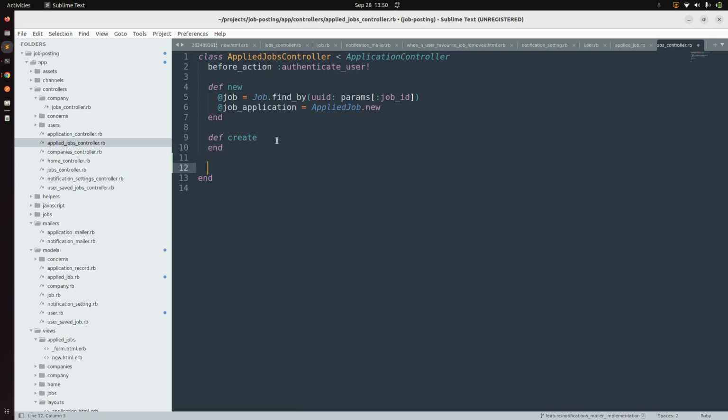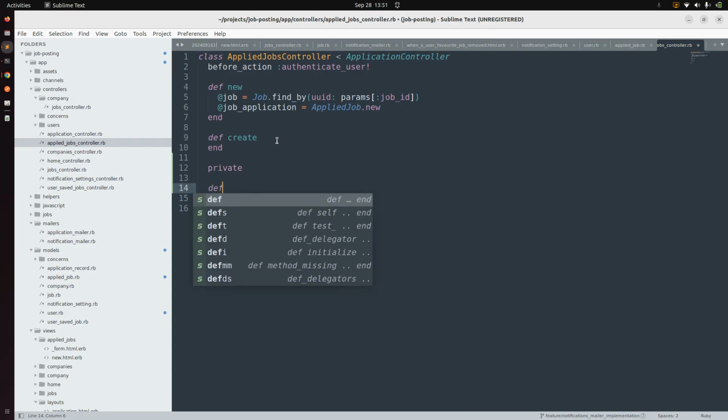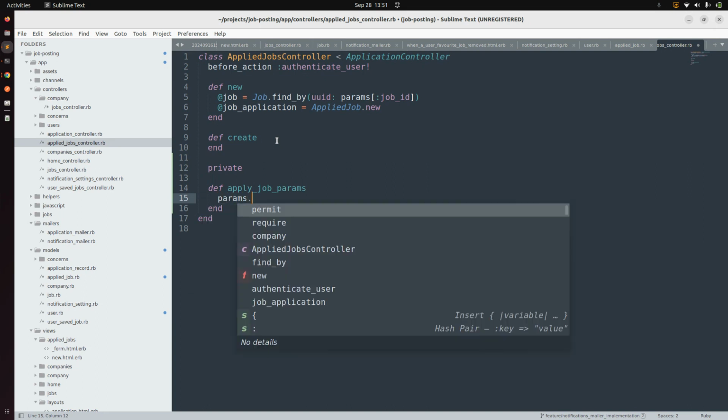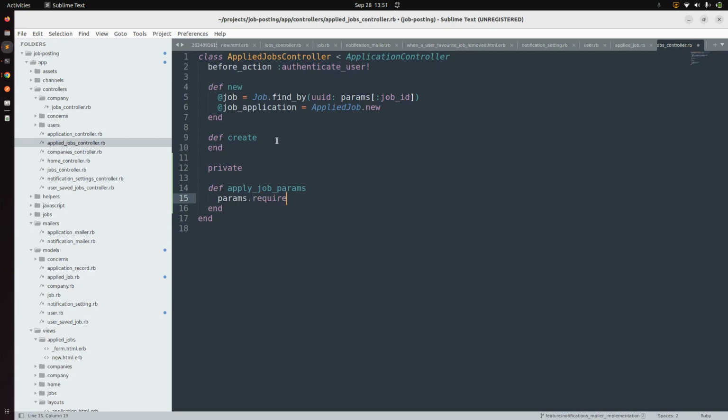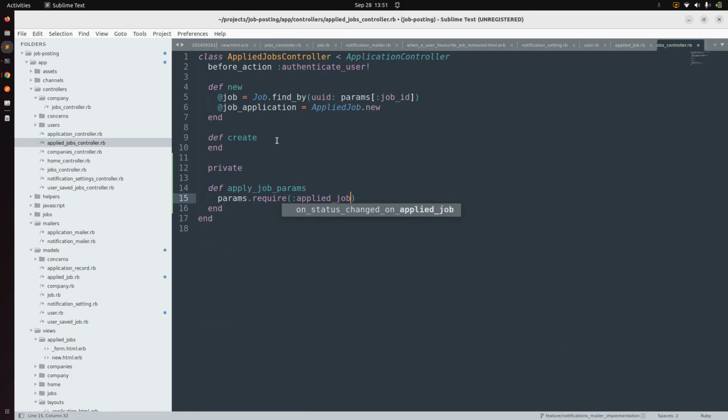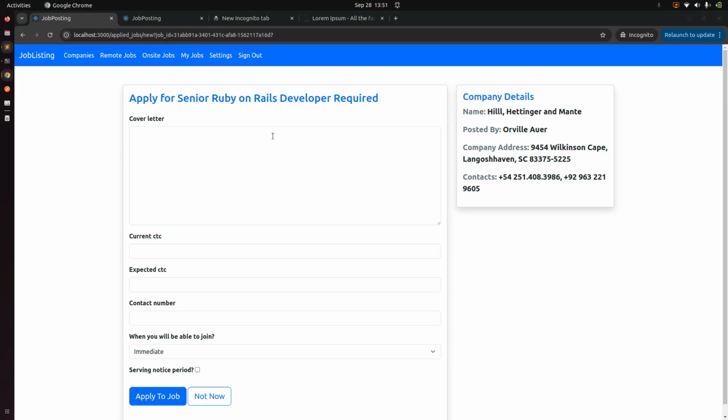Now we need to implement the create action. Before implementing the create action, let's make a private method, def applied job params. Here we need to use params.require, and then applied job.permit, and here you need to mention the attribute names. What attributes do we have: cover letter, current ctc, expected ctc, contact number, when you will be able to join, and serving notice period.